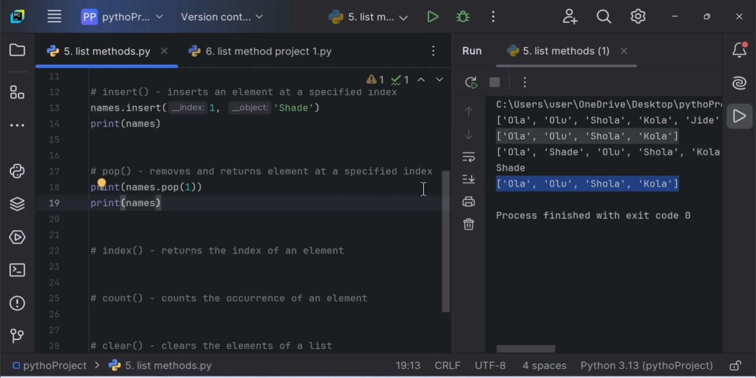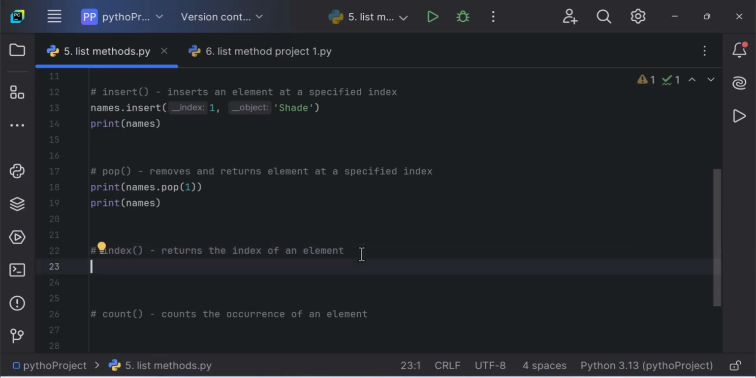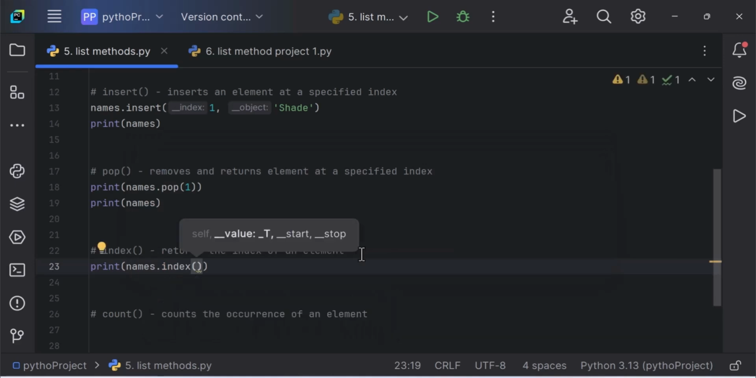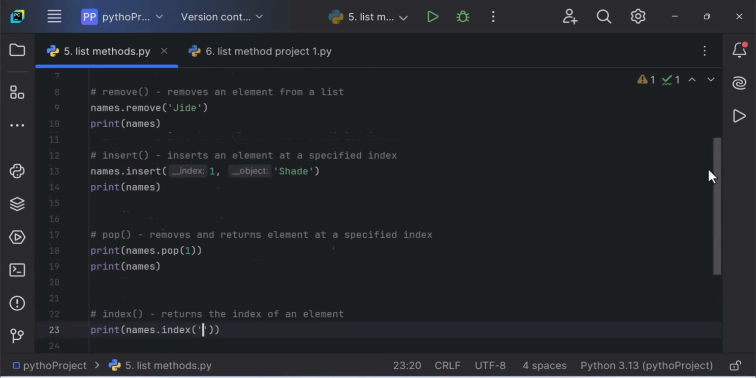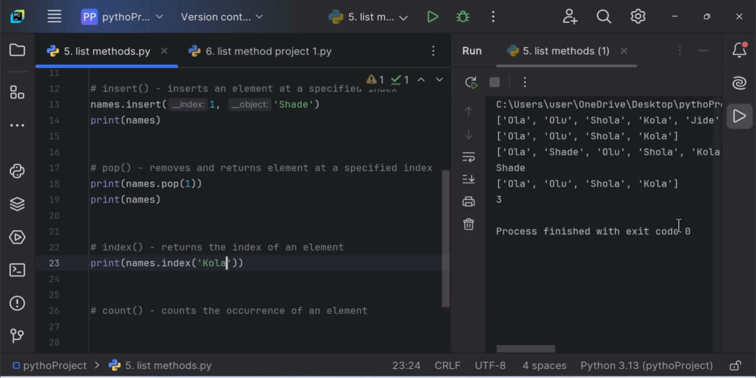Now dot index. Index returns the index of an item or element. So for example, if I say print names dot index, what index? Let me look at the names. I think I have color. Let me look at the index of color. So let's print. So color is at index 3 because Ola is index 0, Olu 1, Shola 2, and color 3.